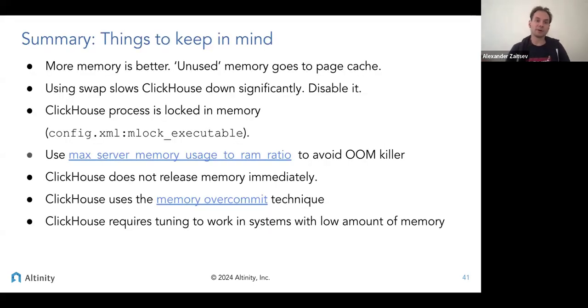So, summary about the memory. It's always more memory is better. If the memory is unused, it just goes to page cache. Never use swap with ClickHouse, because ClickHouse will just start sluggish. Usually we just recommend disabling swap completely.